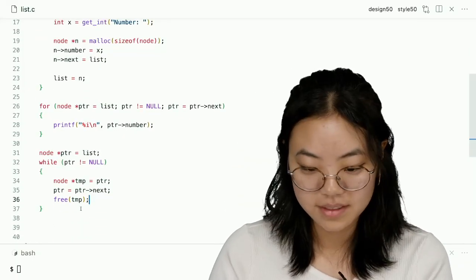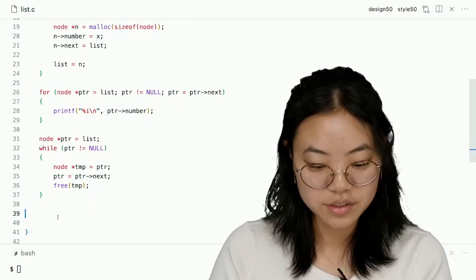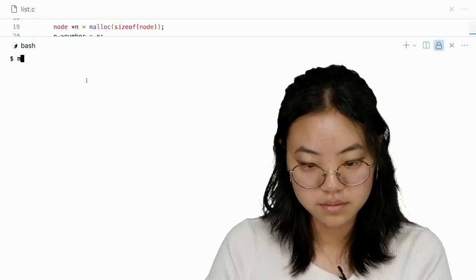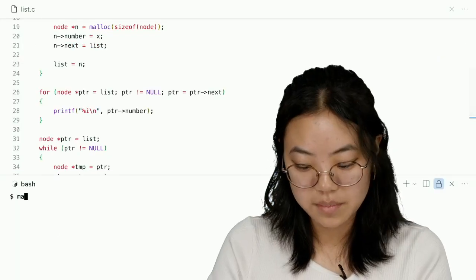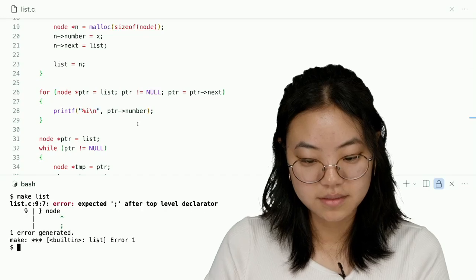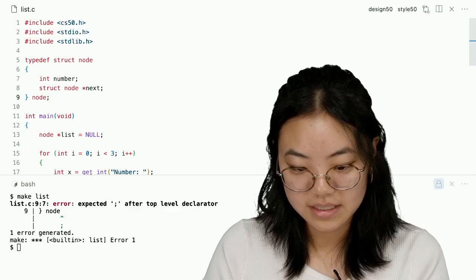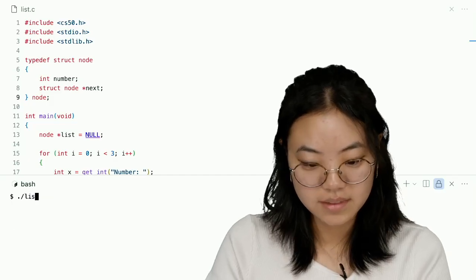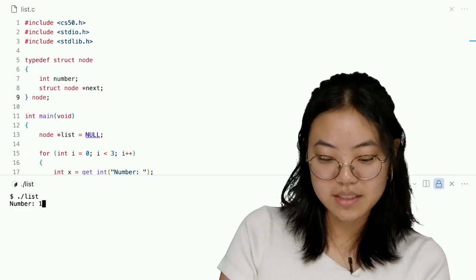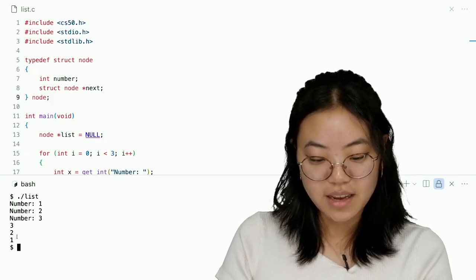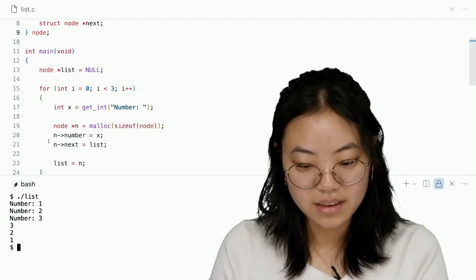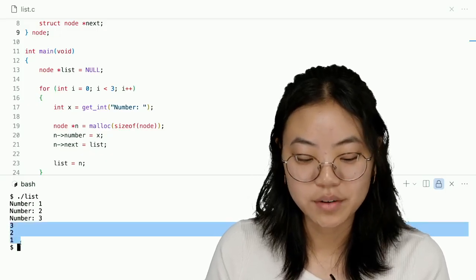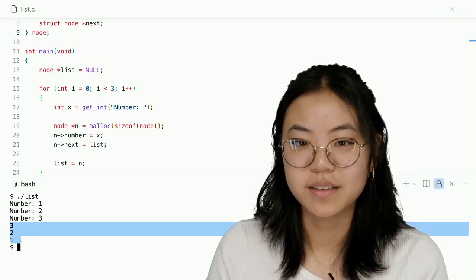Okay. So why don't we try this out and make sure it compiles. Okay, so I'm going to make list. Silly mistake here. Okay. So it's going to ask me for 3 numbers. I'm going to say 1, 2, 3, and then it prints them out. And does anyone know why it's printing them out 3, 2, 1, and not 1, 2, 3? Why is that happening?